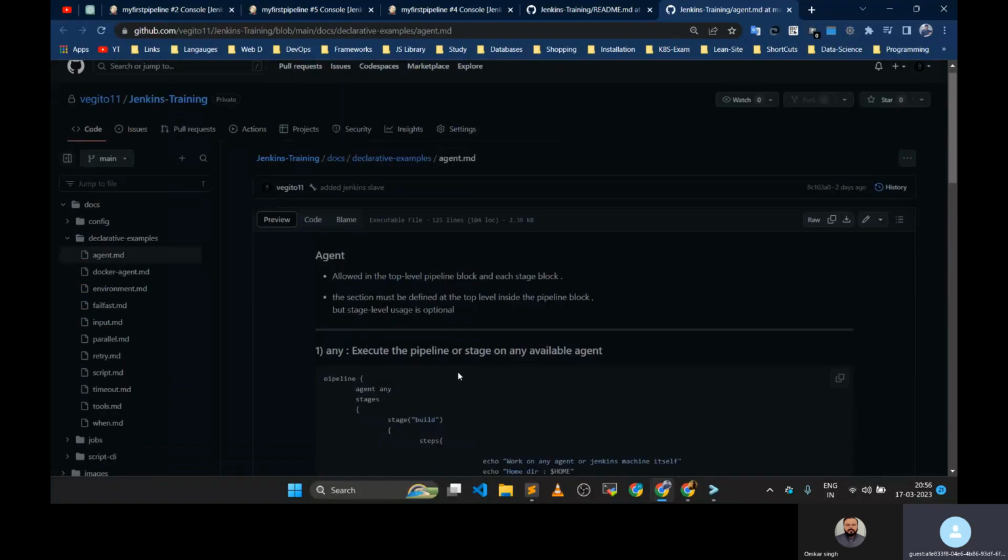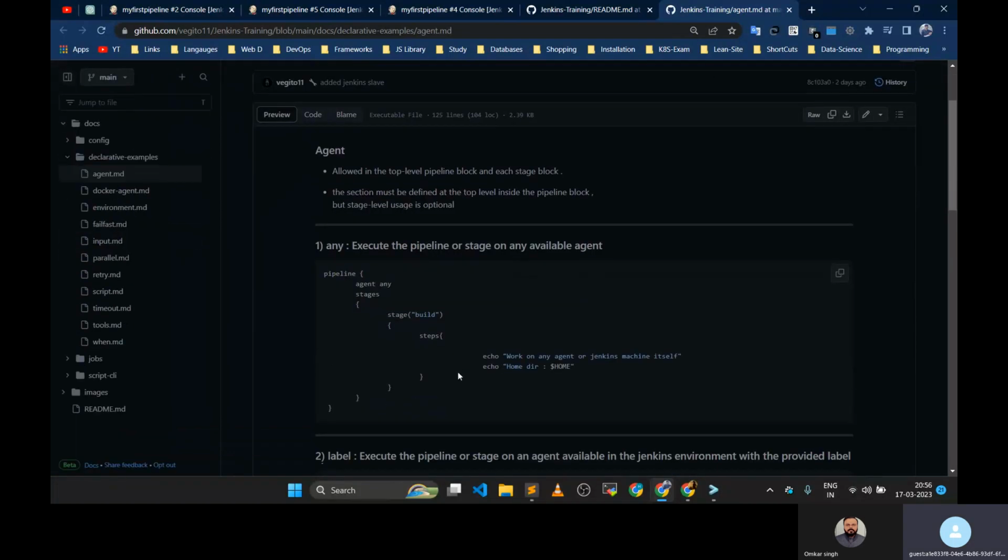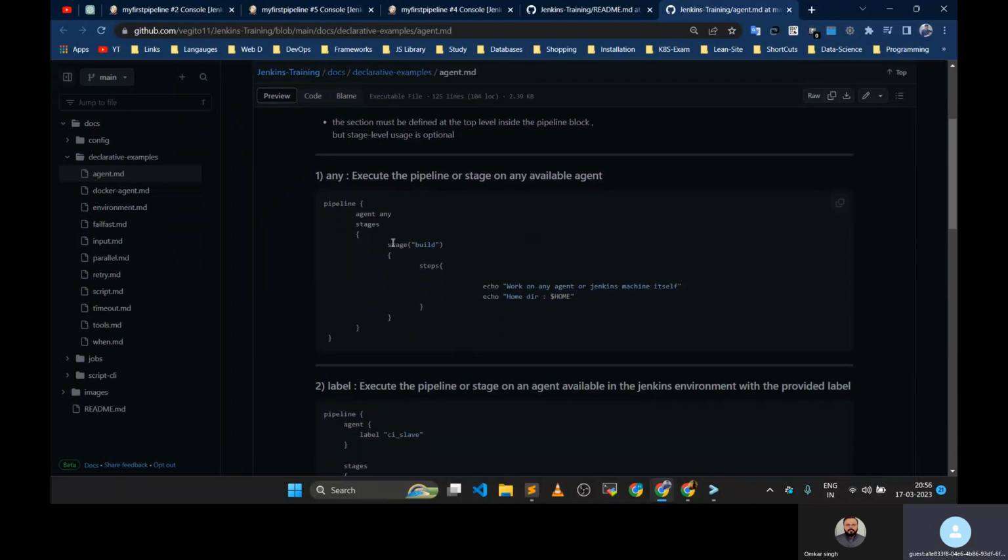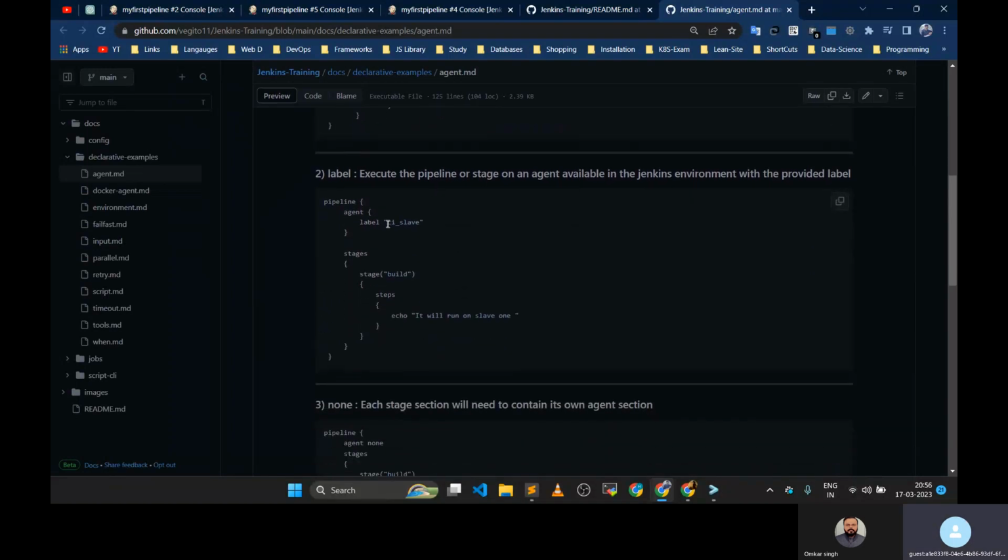Now agent. We already covered this, but I'm going to cover it again more deeply. Suppose you don't want to run this on a particular hard-coded or static node, you can give it any here. Any means it will run on any available node. The next thing is label. You already saw the syntax. If you want to run the pipeline on a particular node which has this particular label, you can specify the agent block and here specify the label.